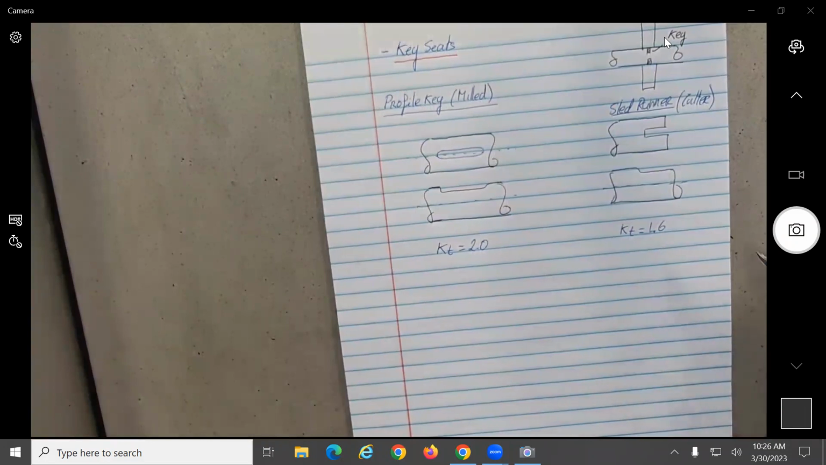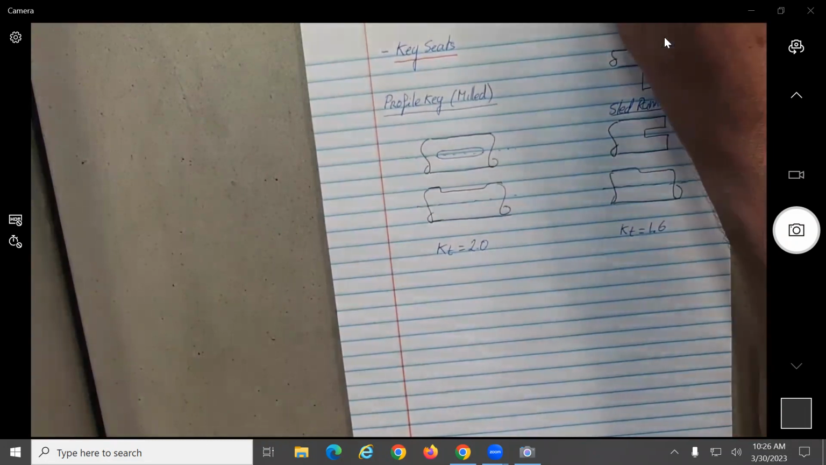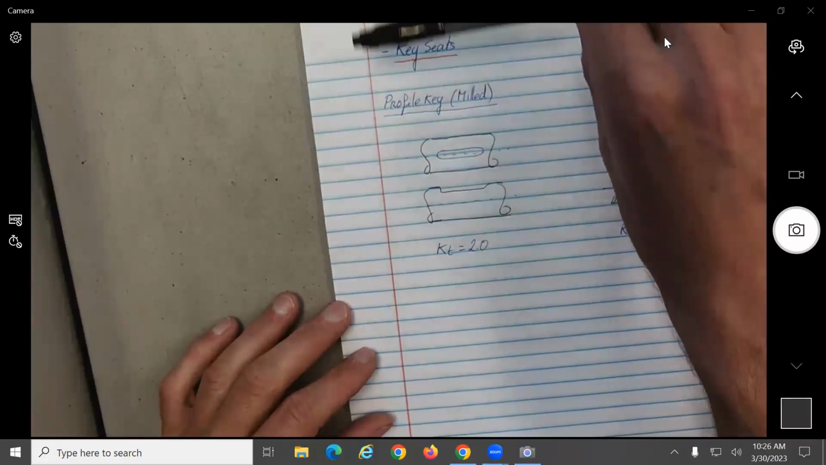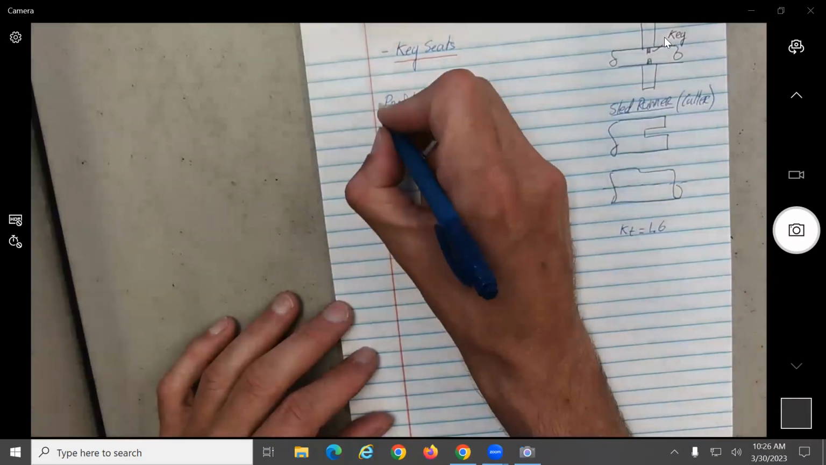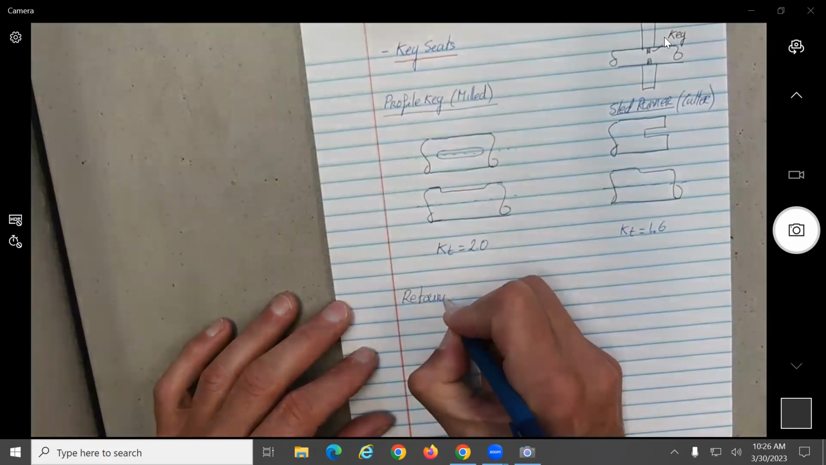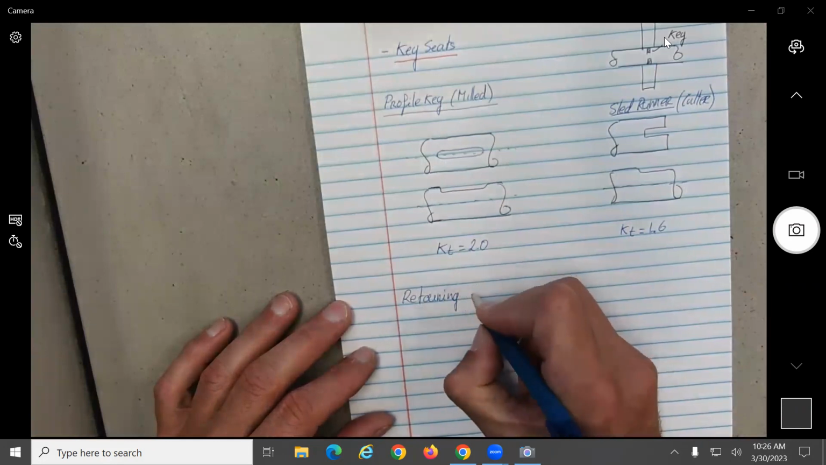So you see, all this stuff depends on different manufacturing techniques, though. Yeah, different options to attach the gear. It depends on manufacturing technique. Okay, the other option would be to use a retaining groove.